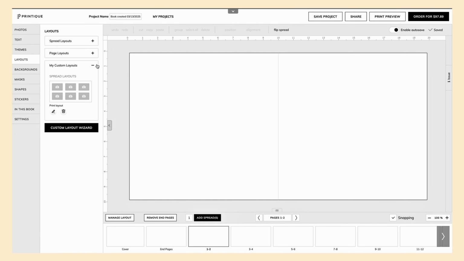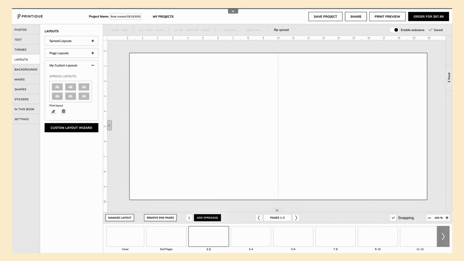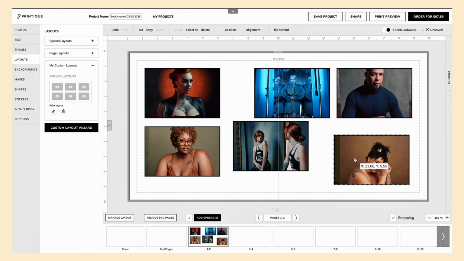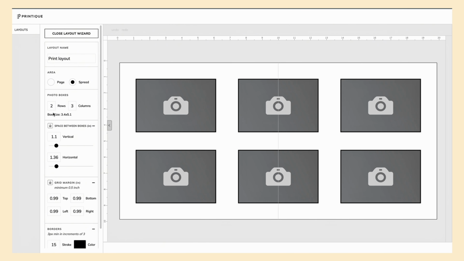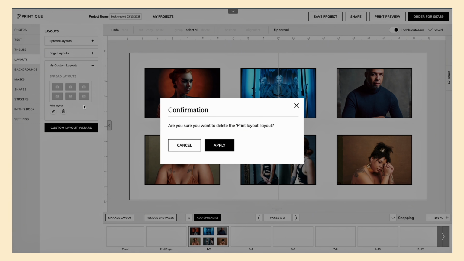In the editor, you will now see your saved layouts. The new saved layouts can be used for all future book and album projects for any size. Now simply drag the layout onto your pages and spreads. Changes made in the editor won't affect the saved layouts, but if you need to make a change, saved layouts can be edited by clicking the pencil icon. Layouts can also be deleted by clicking the trash icon.